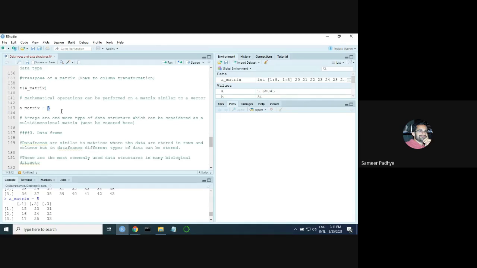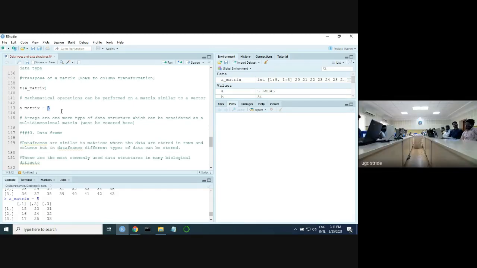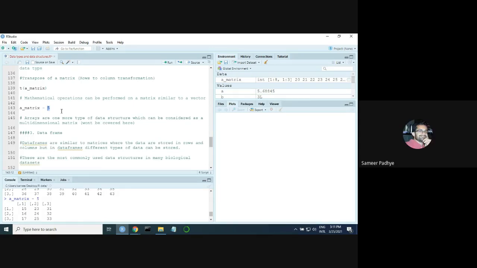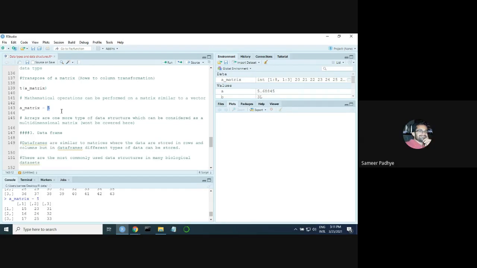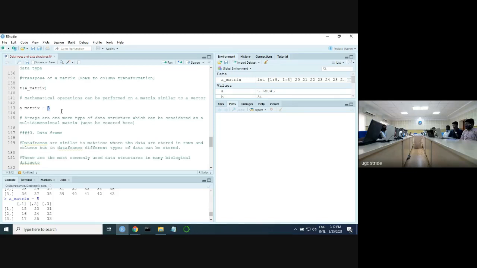Anyone? 6. Okay, so you can think of storing your information in multiple dimensions. And I specifically am not spending time on arrays because they are quite complex to understand. But if you are still interested in knowing what arrays are, you can go on YouTube and search for arrays in R. There are a few beautiful videos where they tell you the difference between an array and a matrix.